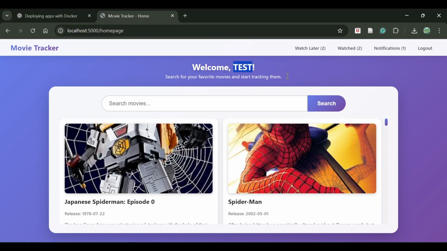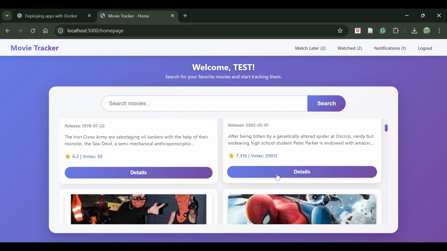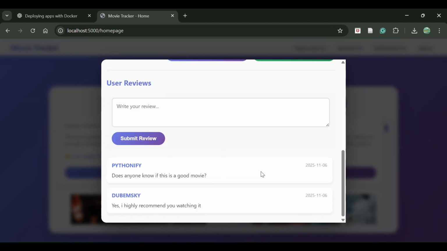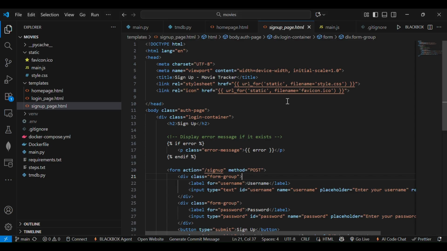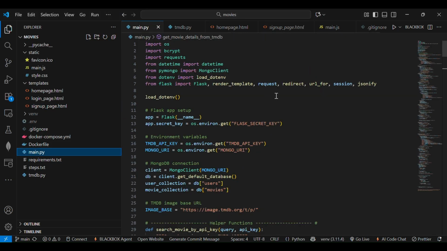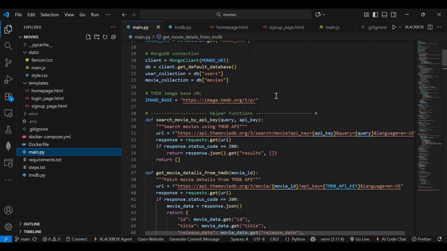And one final thing that I wanted to talk about is the notifications. How this works is that if you mark something for watch later, anybody that gives a new review under that will trigger a notification. So for example, if Pythonify leaves a review on Spider-Man and Dubemski has that Spider-Man saved to watch later, when Pythonify leaves a review, Dubemski is going to get a notification for that.